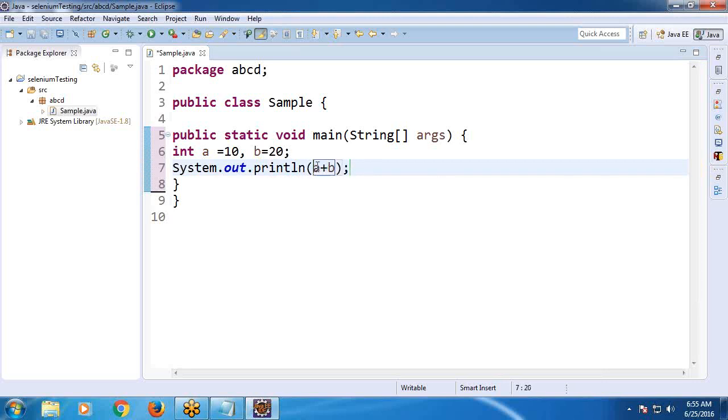You can add message also. Suppose, "addition of a, b is", then concatenate, plus, a plus b. Observe, this plus is addition operator. Next, one more plus is there. This plus acts as concatenation operator. Anyhow, that we will discuss in operators chapter.